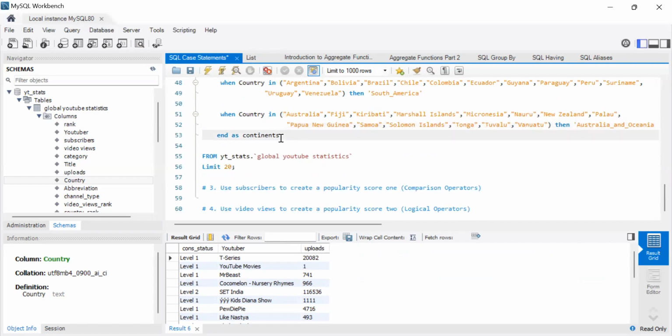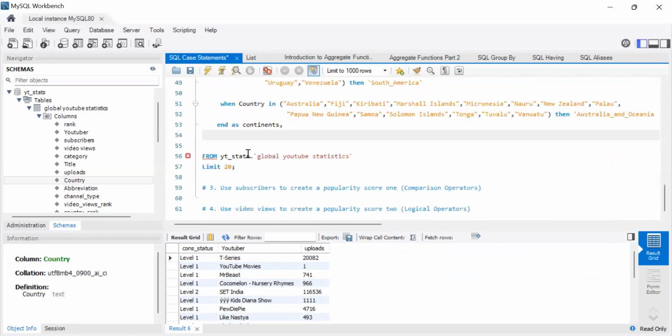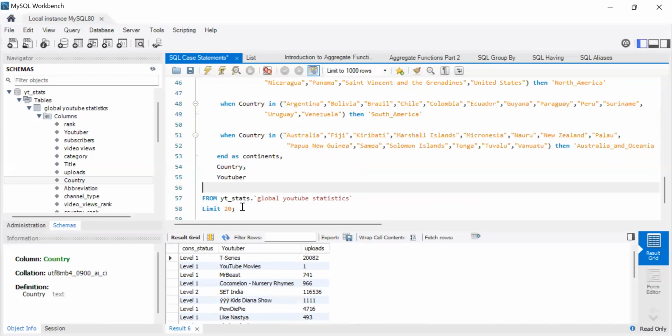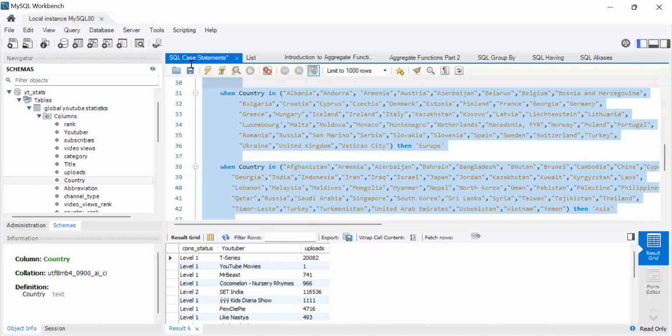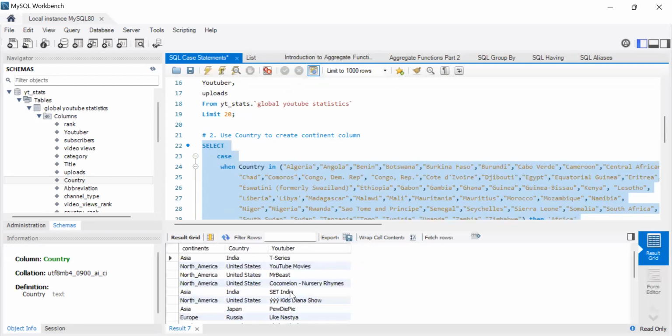So as continent, the first thing we have is we are selecting continent. Then we want to select country. What else? We can probably just have uploads. Yeah, we can say the YouTuber, from global YouTube statistics. Then we limit it to 20. So we need to select all these. Then let's run that. Voila!